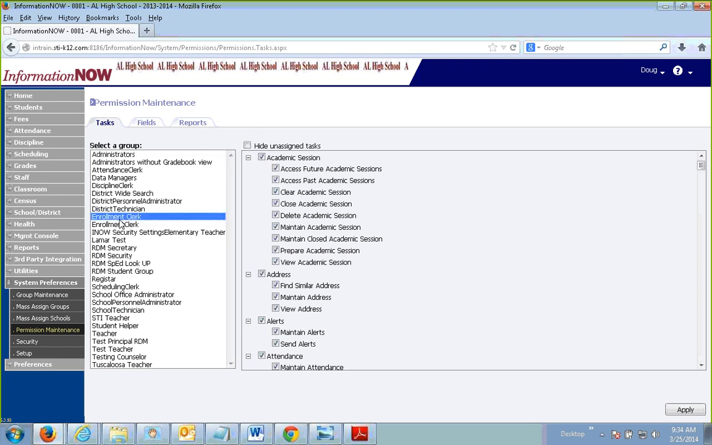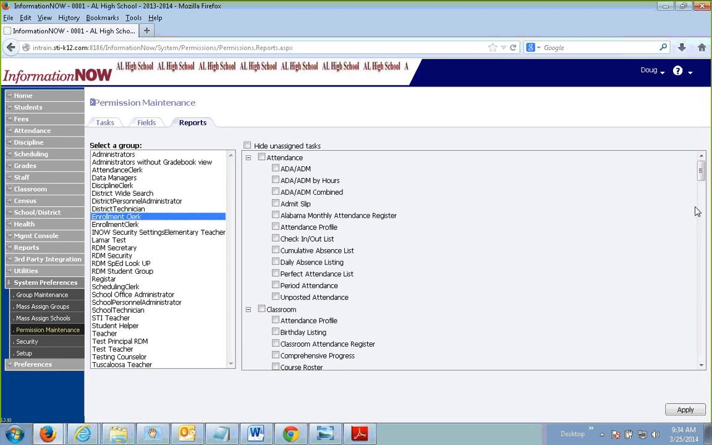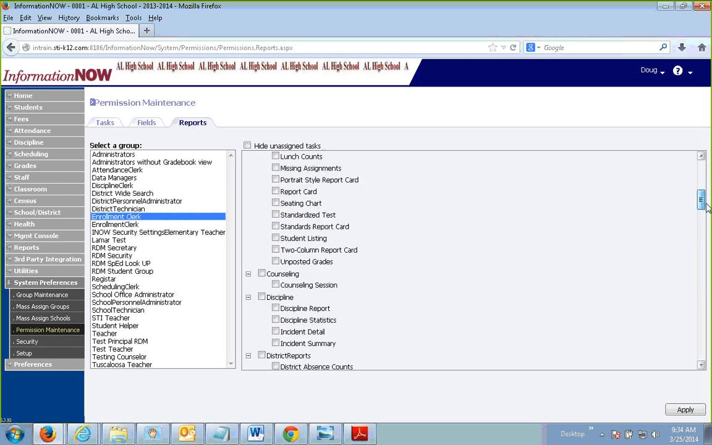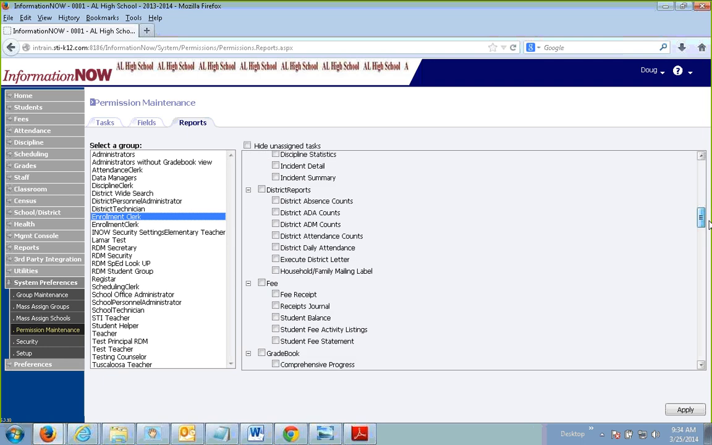Let's say I want to grant it to the enrollment clerk. I'll highlight that group. I'll go to the Reports tab up in the top of the screen. And then I want to look for the district household/family mailing label. So I scroll down to the district reports area, and here's the new permission if you want to grant somebody rights to that report.